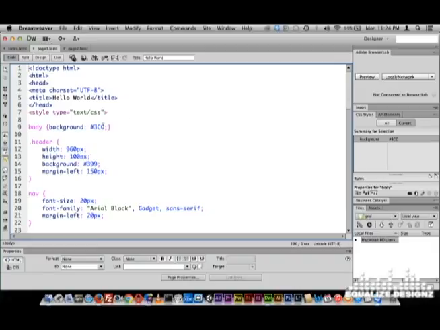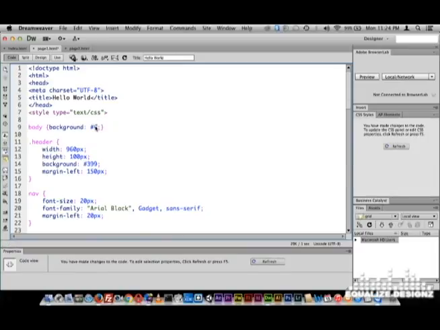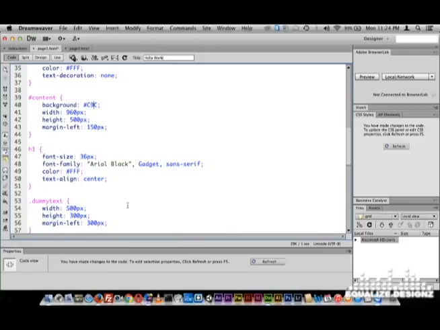In page 1, we're going to change the background to C6C. The header's background is going to be C09. The content area is going to be C9C. Let's save that.